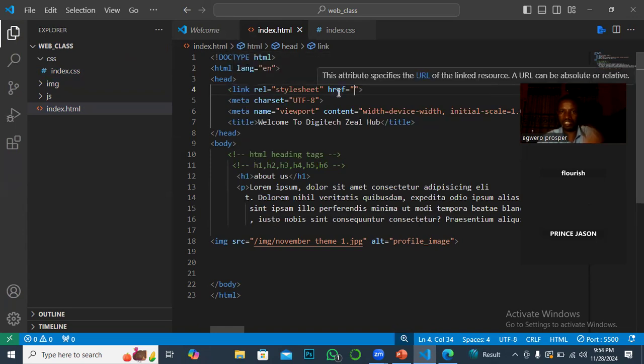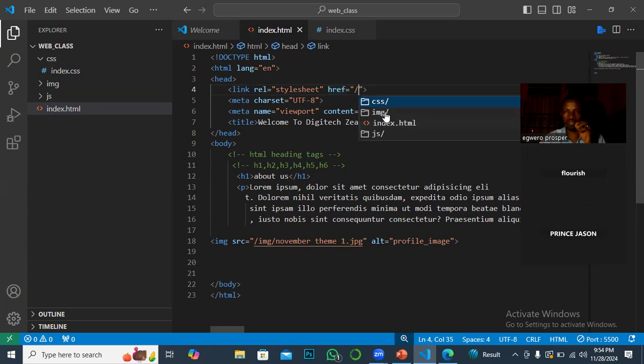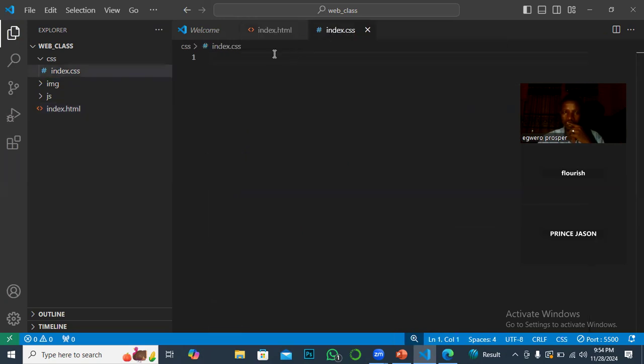Now inside the href, you type // that will also pull out all the items inside the main folder. So from there, you already know which one contains your CSS file, right? Yes, sir. Which one are we going into out of this item? Index HTML? No, the CSS. We are going to CSS to access the CSS file. We are going for the CSS. Good.